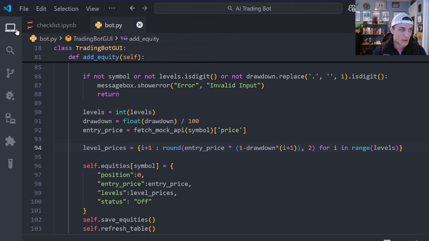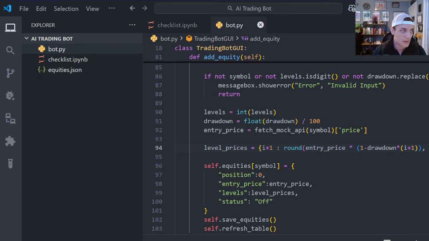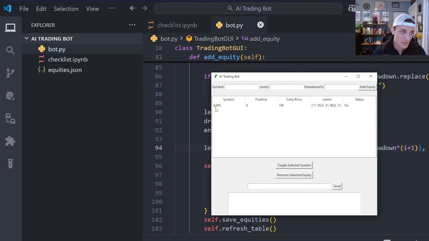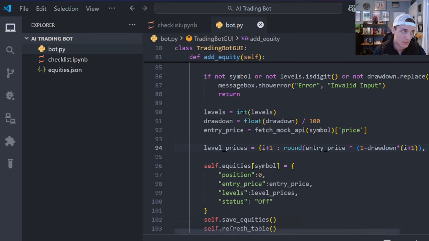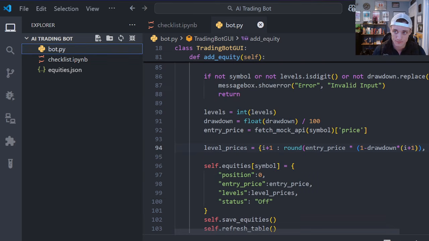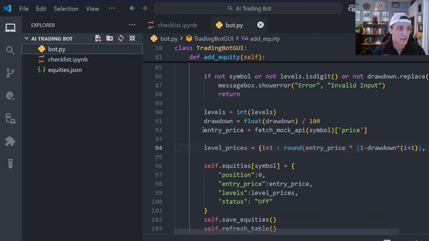Now, when I close the system, you'll see we have an equities.json here. When I rerun the system, it loads that information, which is exactly what we're looking for. So we have these symbols that we're trading, the status of the system, on close saved, and when we run it, you can see it repopulates. You can also remove it. It'll save it, rerun it, and it no longer exists. So everything seems to be working as intended.